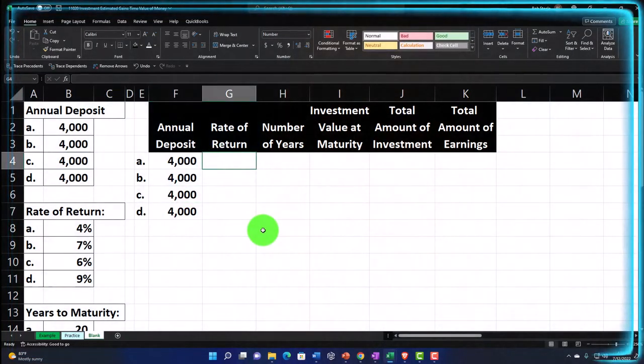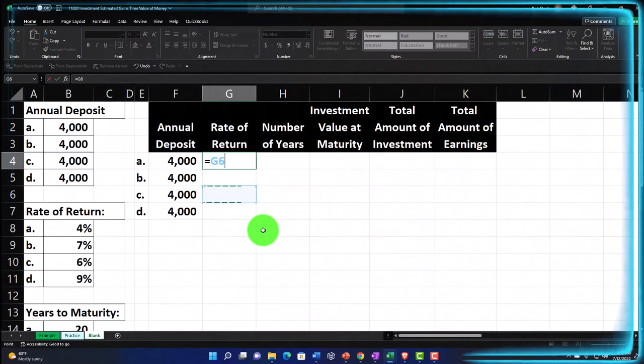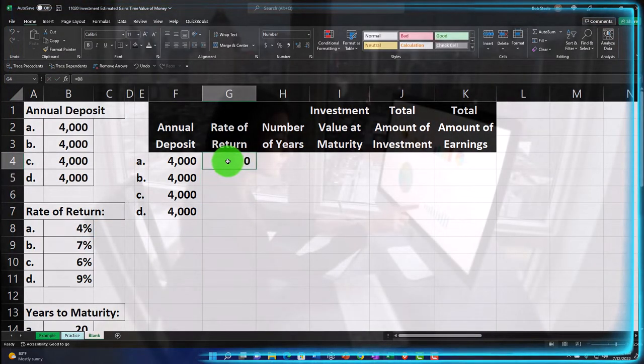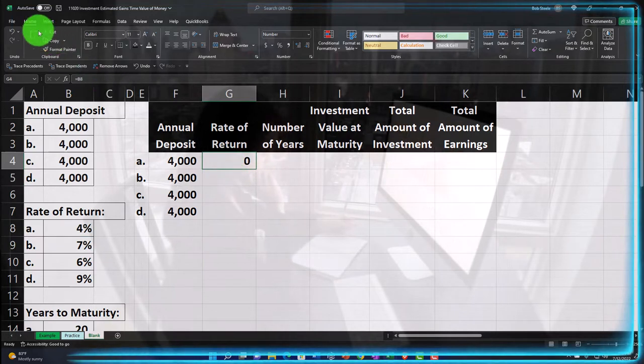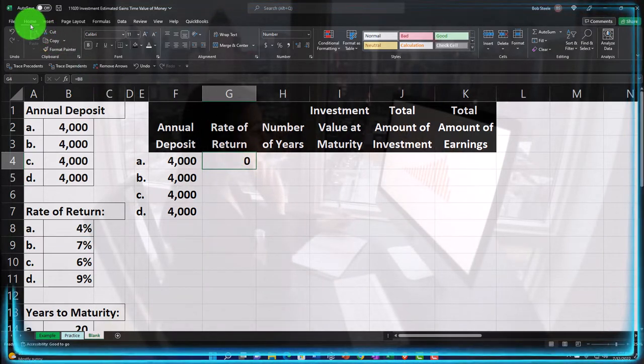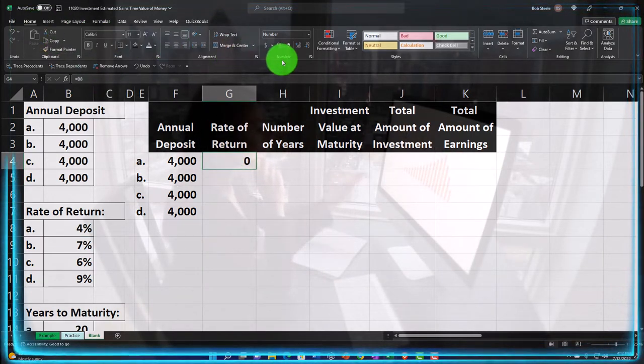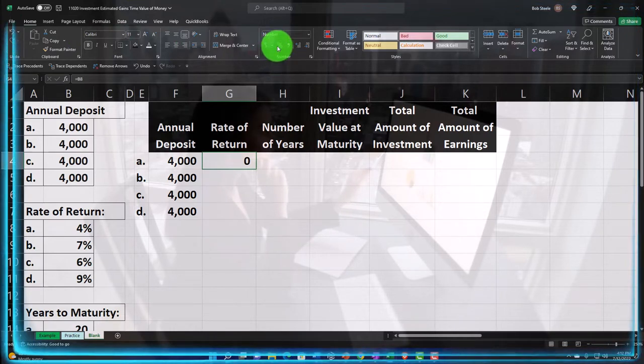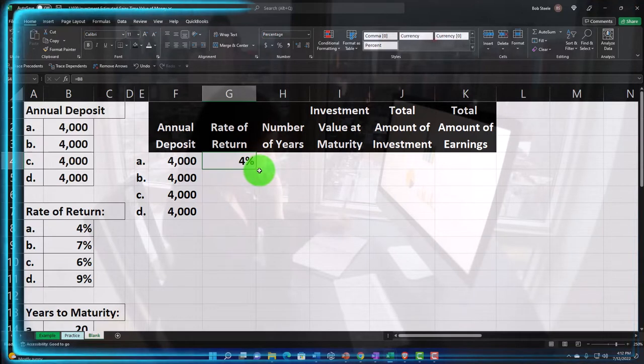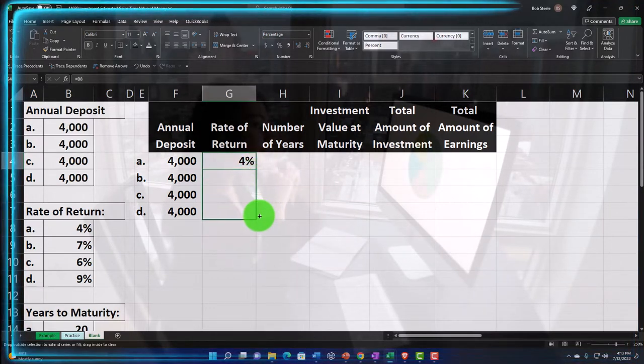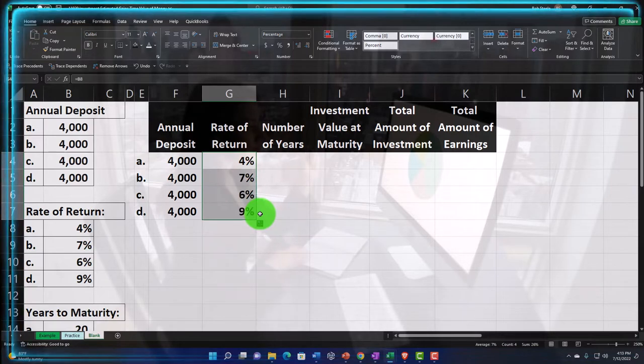Rates of return, I'm going to do the same thing. This equals the 4%. Enter. Now that's not a percent. If I want to see it, you've got to percentize it if you want to recognize it. Number group. And so we're going to say percentize that thing, 4%. And then I can copy that down, putting my cursor on the fill handle, and drag it down, and it'll format the cell for us and pull in the data.